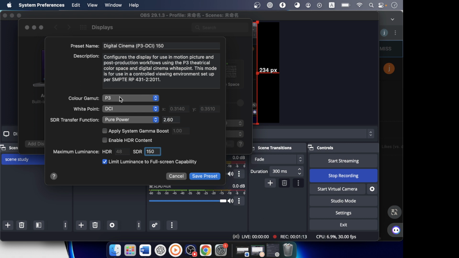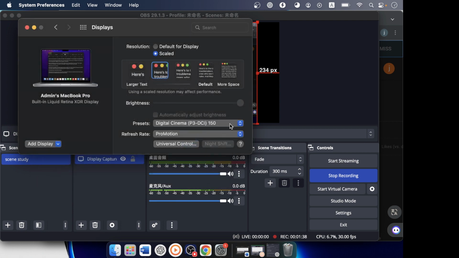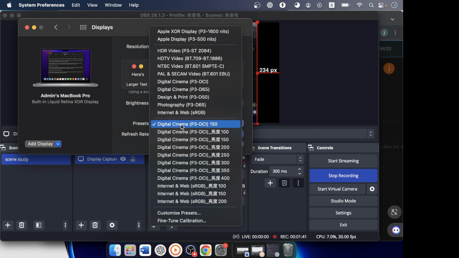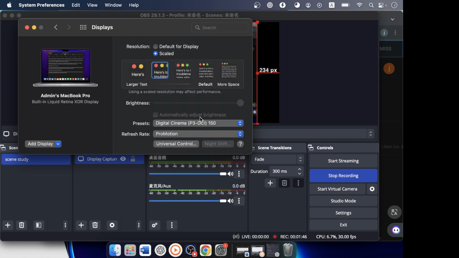Why didn't I use the default P3 DCI? Because the brightness is too low and sometimes I can't recognize all the stuff on my screen. Okay, let's check this. Don't enable HDR, that's harmful to the eye. And then go to save presets, then make sure you choose the preset that you edited before, and you can use your screen comfortably all day long. That's my experience, even though I don't know why.